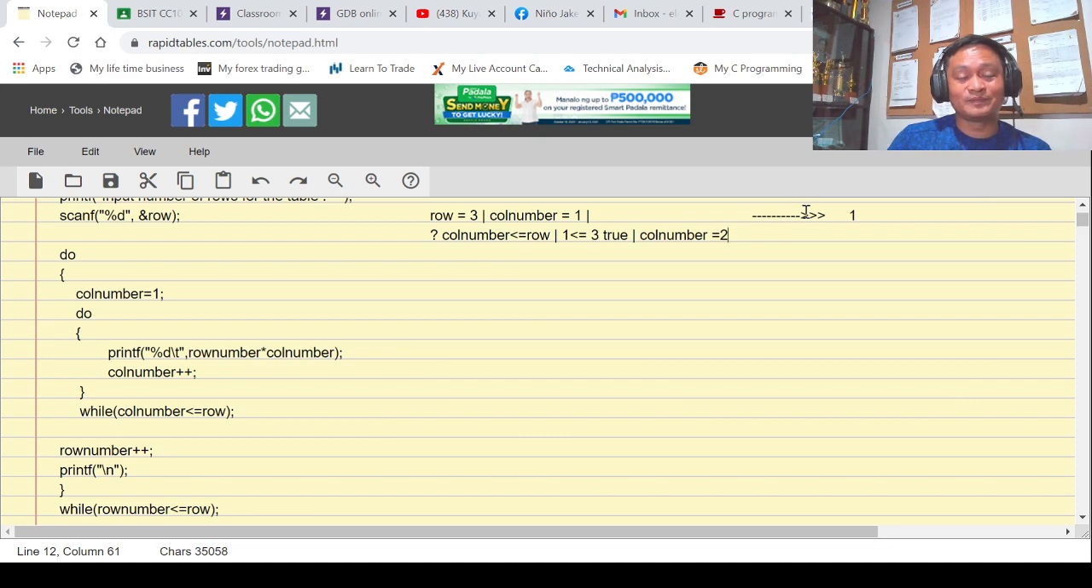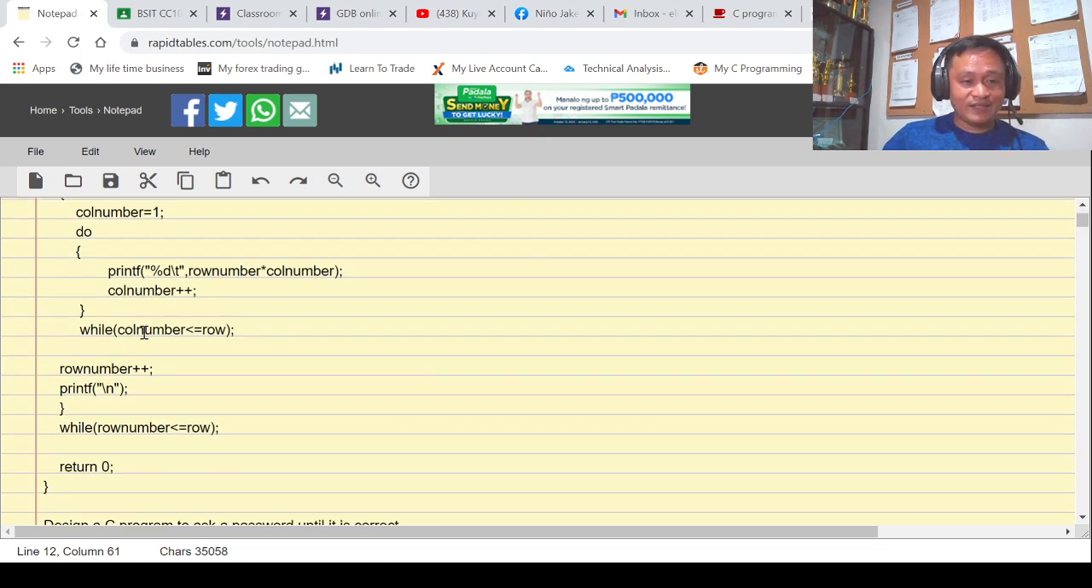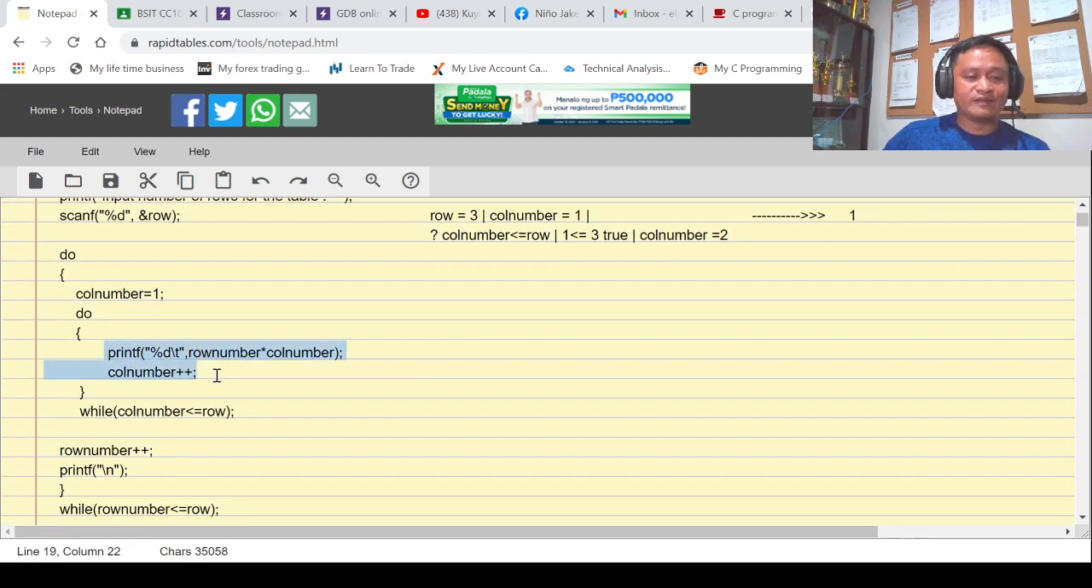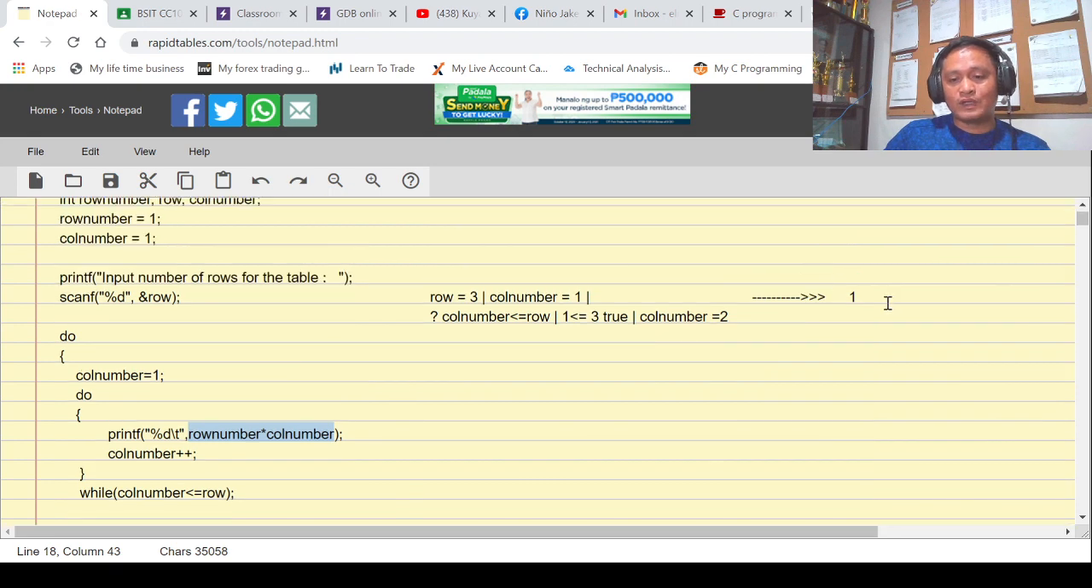Are you following? Okay? And then it goes back in there. When it goes back, perform again. Print whatever is the result of row number times column number. Okay? So our cursor was here because of \t. Remember? Our cursor was here, one tab step. And we tend to display again the value of row number times column number.